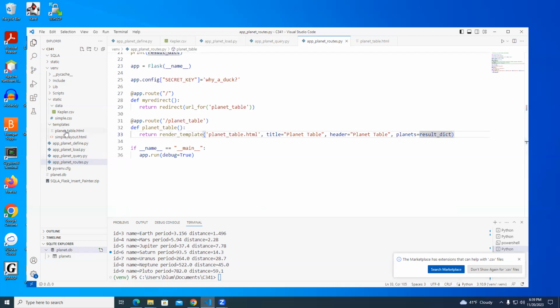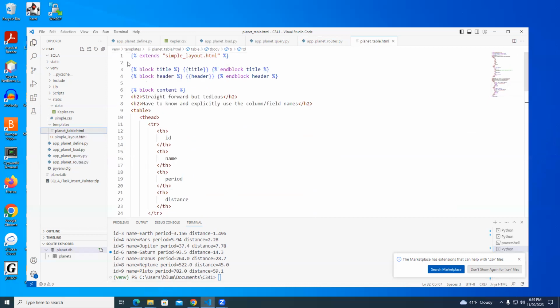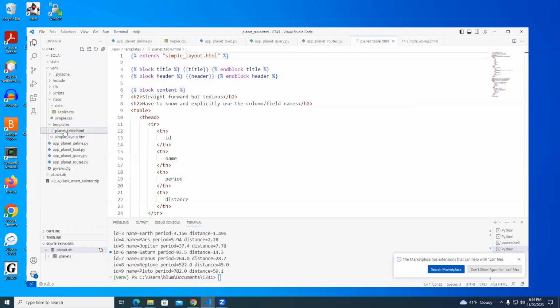All right, so then here is planet table. It's extending simple layout. So simple layout has a place for a title, has a place for a header. So I sent over the title and the header, and then a content block. The layout also connects me to my style, and then back to planet. So then, I'm extending simple layout.